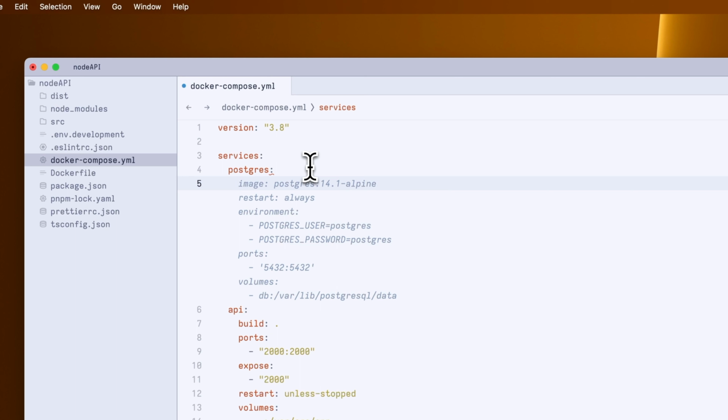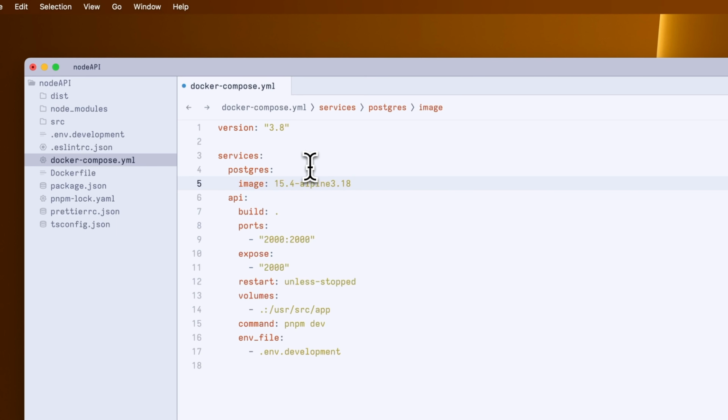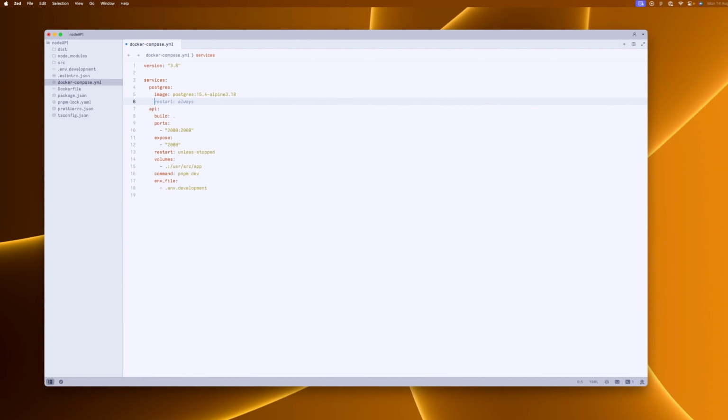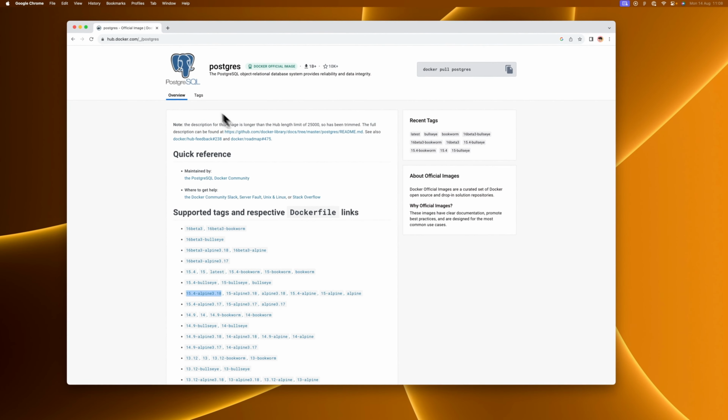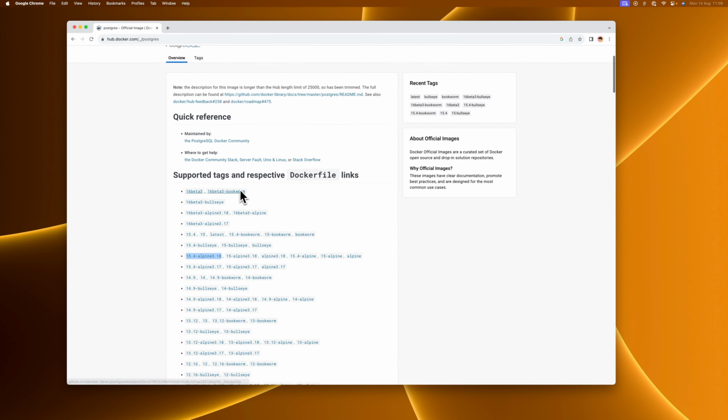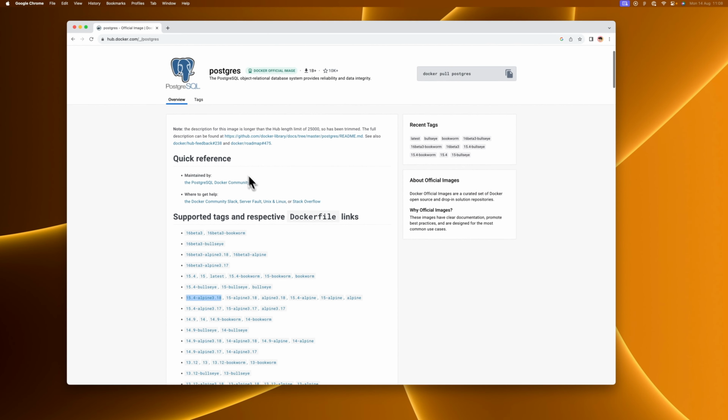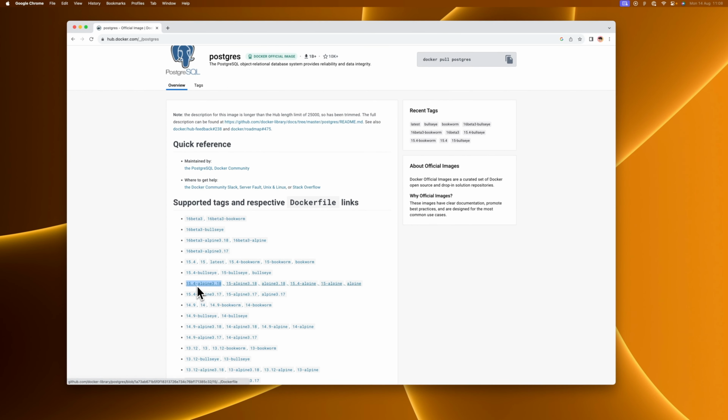And then the image that I'm going to be using is Postgres 15.4 Alpine. And you can see the Postgres versions on the Docker Hub reference here. So you can see that this is the Postgres image, and these are all the supported versions. I'll be using this one here.